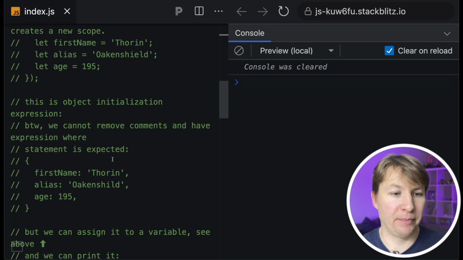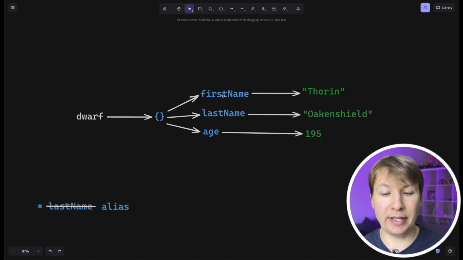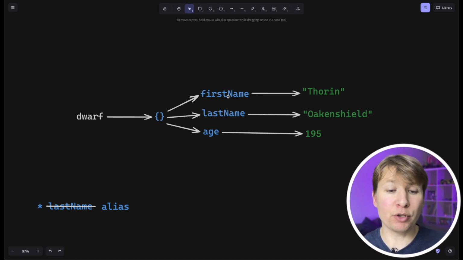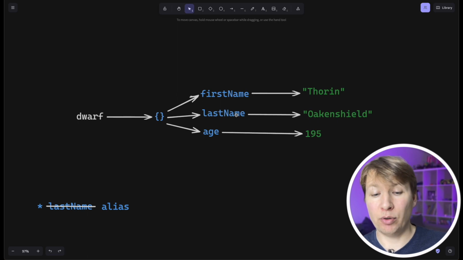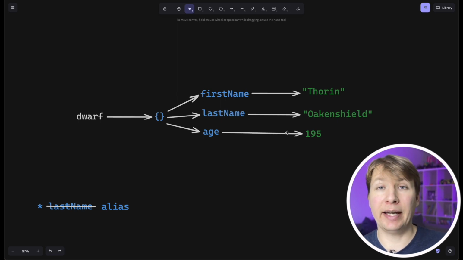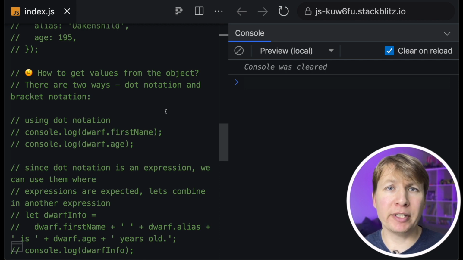Let's take a look. So we have a variable dwarf that points at an object. An object, we could say, points at its properties. That is the first name, last name, and age. And those properties point at the values. So the first name points at Thorin, last name points at Oakenshield, and age points at 195. But how do we get values from the object? Because we said that an object is this group of properties that points at some values. So how do we get those values?